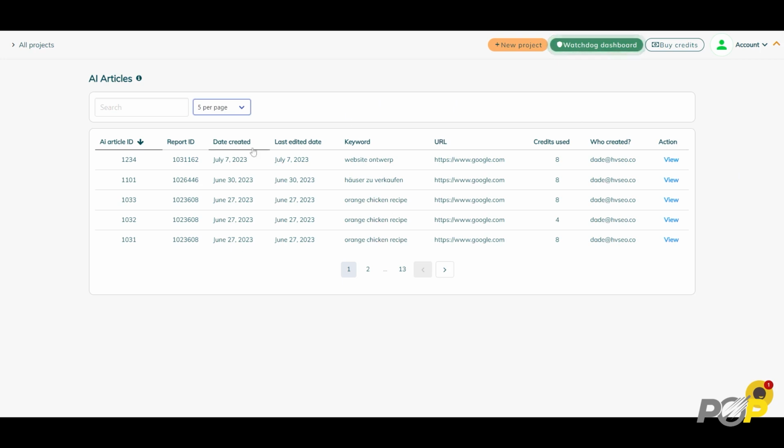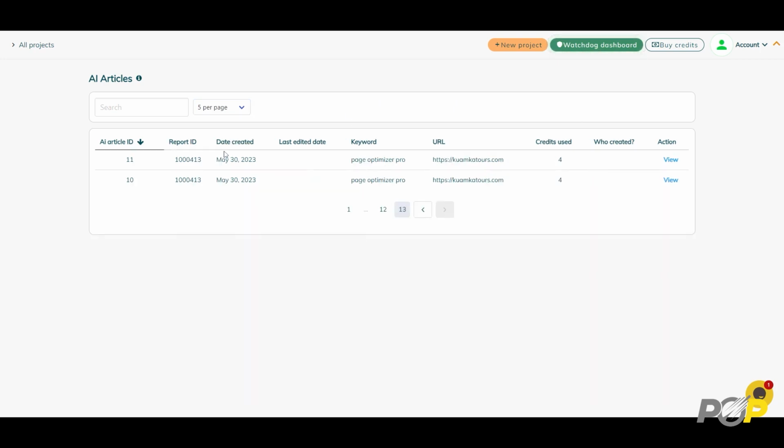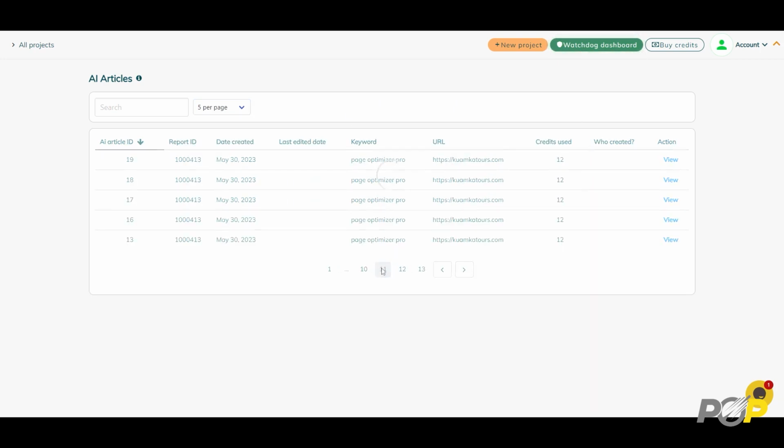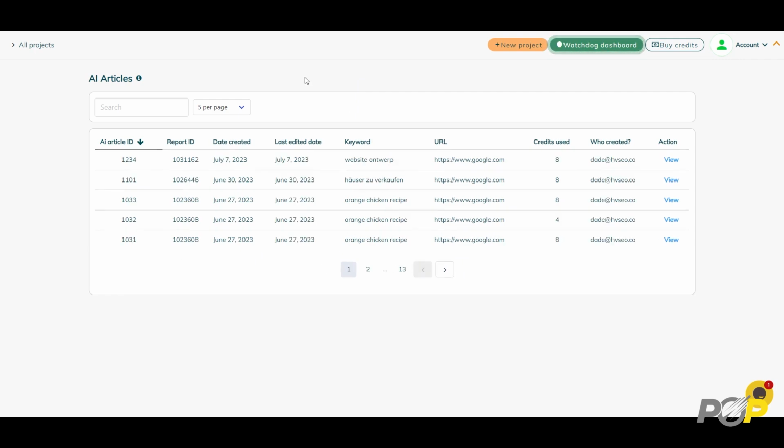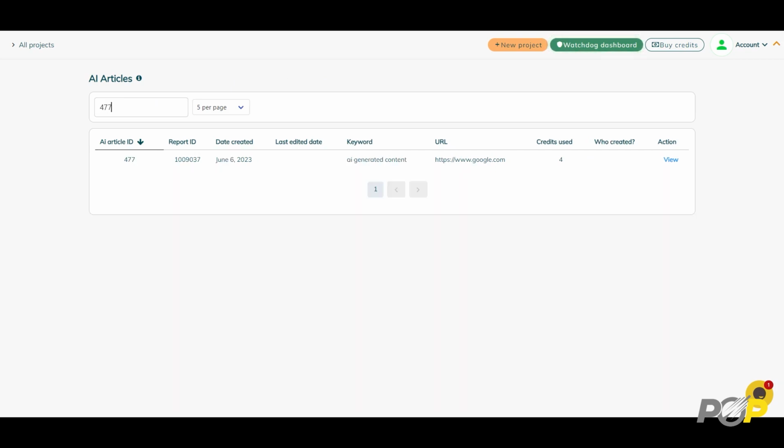Now, a use case for this would be, let's say that we lost a particular AI article. So coming all the way over to my 10th page, we can see for 477, this particular article was generated for the keyword AI generated content for the target URL of https://www.google.com. If we ever lost this, we can remember our AI article's ID, search for it here, click view, and instantly start editing.